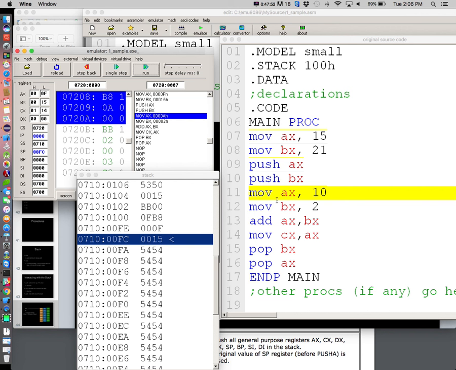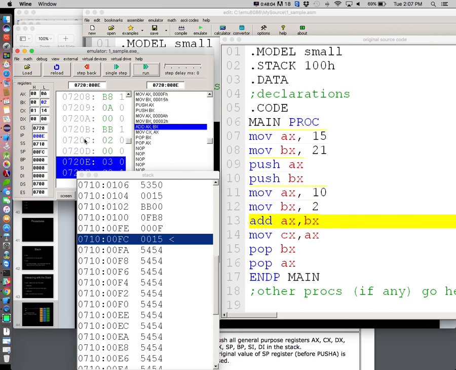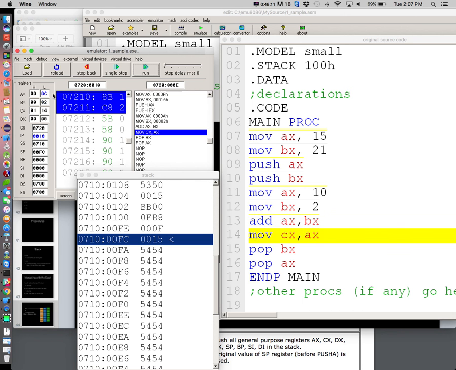Okay, then we're going to go ahead and move 10 into AX and move 2 into BX. So this should be an A and a 2. So there's our A in AX. There's our 2 in BX. Then we'll go ahead and add AX, BX, storing the result back in AX. So we should get a C in AX. Notice that BX did not change. So that add instruction didn't break BX, but we did change AX. Because it was one of the operands, but it was also the destination for the arithmetic operation.